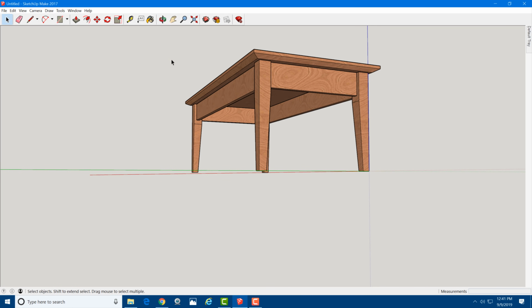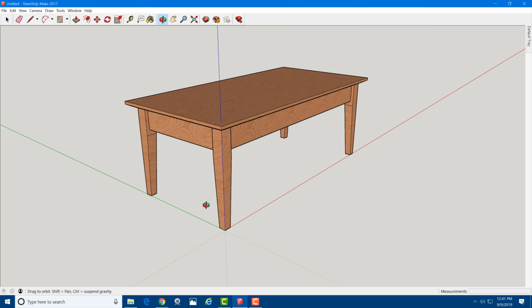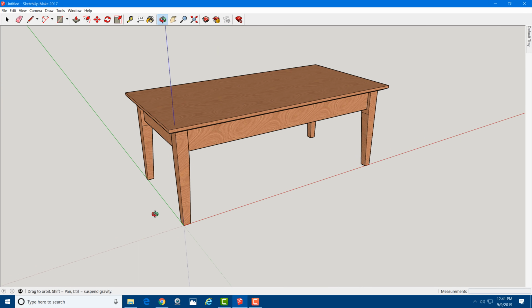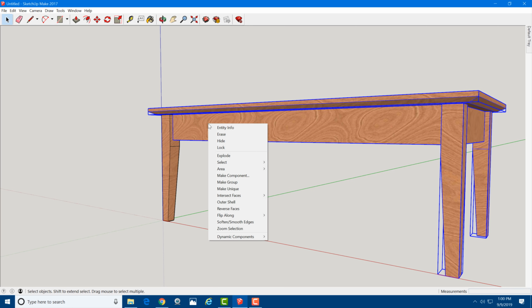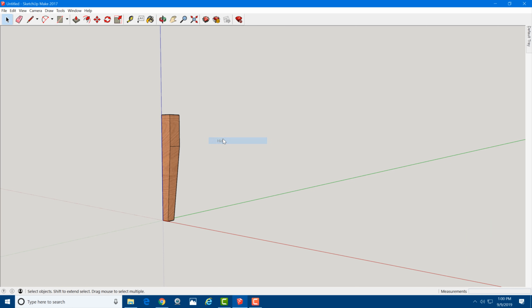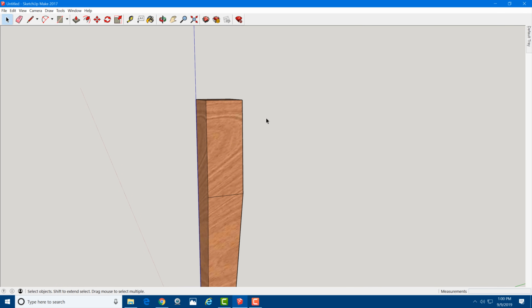Of course, the one thing we haven't addressed is joinery, but we're going to spend about 5 more minutes and I'm going to show you how to do that as well. I think mortise and tenon joinery would be great here. Typing Control A selects everything, then I'll hold down the Shift key and select one leg to isolate it, then I'll right click on the remainder and click Hide. That hides everything but the leg so I can work on this piece in isolation.